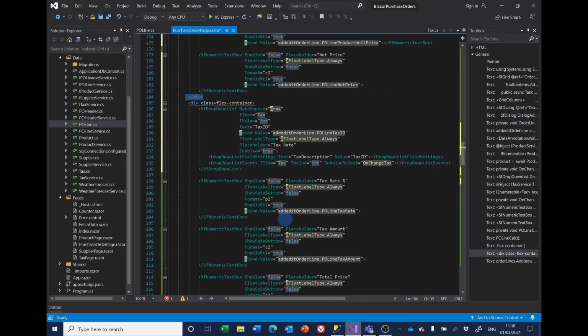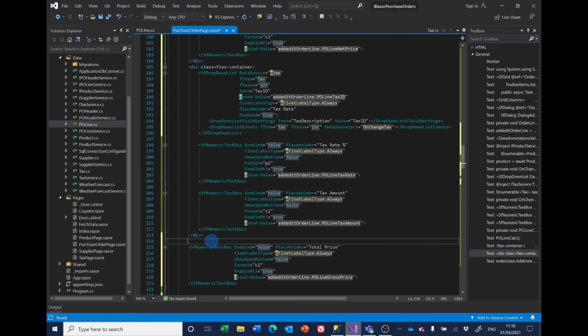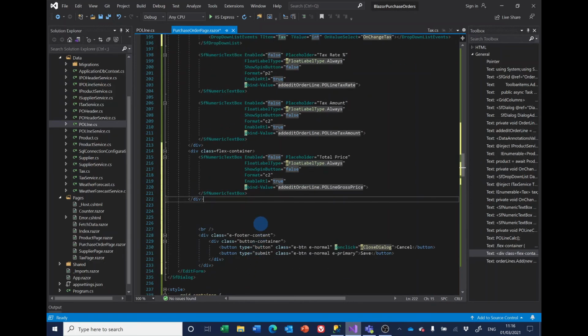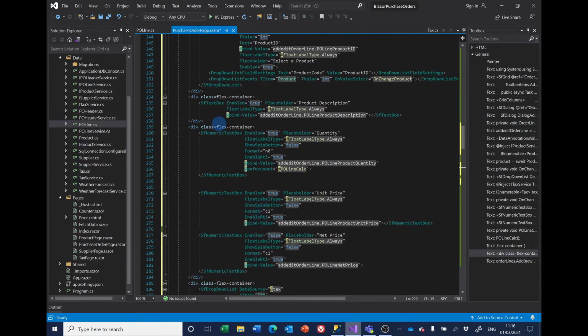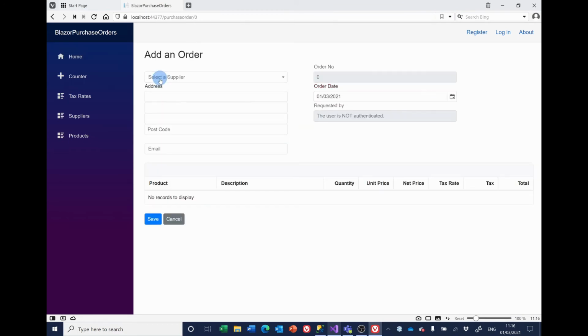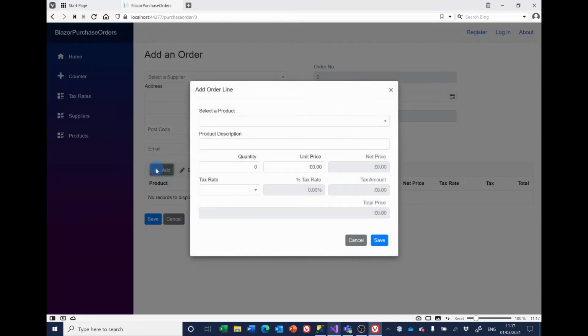So tax, tax rate, tax amount. And lastly, one for the total. Right, I have no idea whether that's right or not. Only one way to find out. Run it. Right, let's have a look.